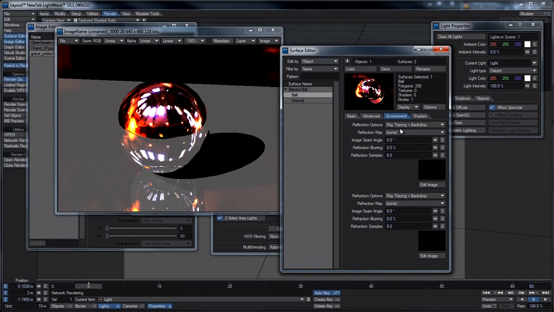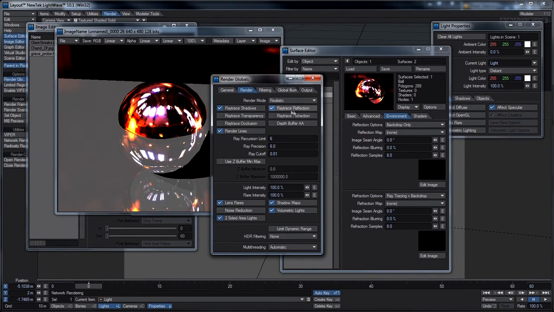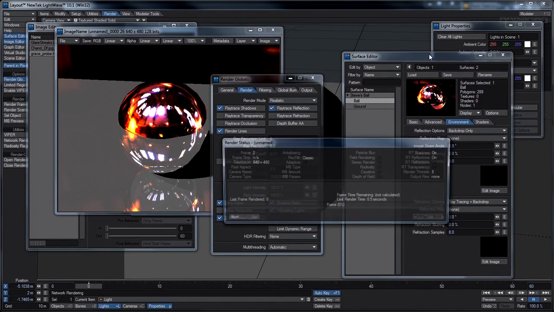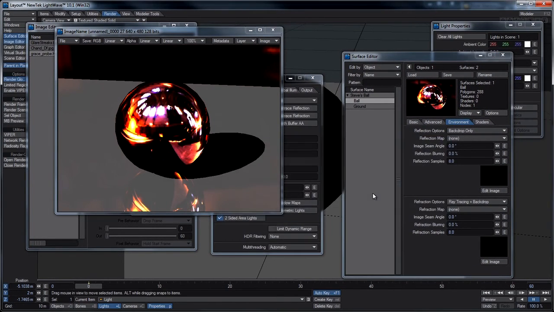Under reflection options, if we dare click this, look what we've got. We've got backdrop only. That's one of the options. So if we click that, you remember that we have ray trace shadows and reflection turned on under render. But if we render now, because this is set to backdrop only, what's it going to do? Just the backdrop, just like we had before. Does that make sense? And then there's ray tracing plus backdrop. That's the default. Then we've got this, spherical map.